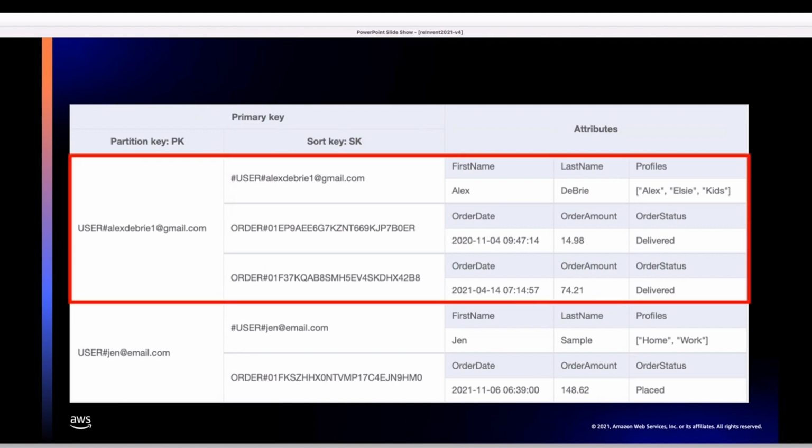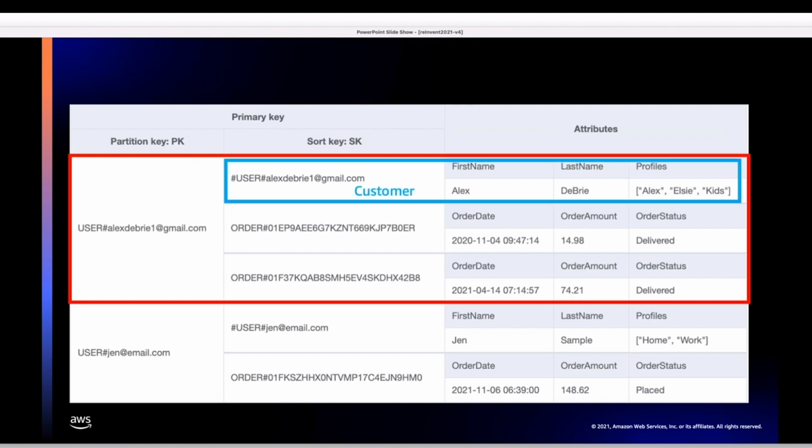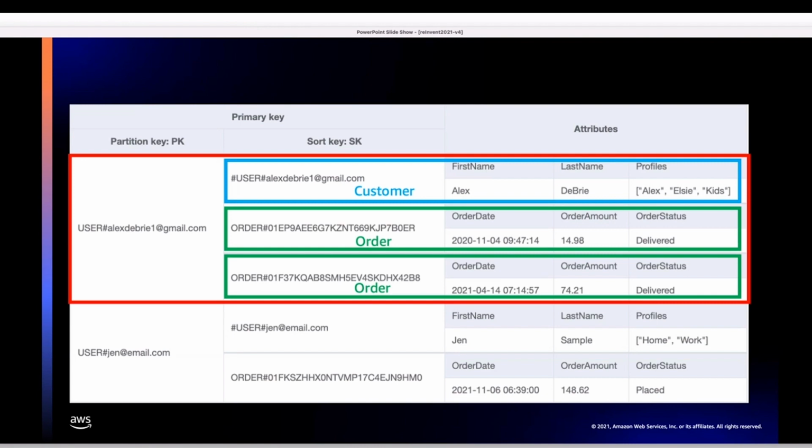Last thing I want to note here, we talked about item collections before, where that refers to a group of items that have the same partition key. One thing to note about this particular item collection is we have different types of items, right? So we have a customer item in there, but we also have some order items in that same item collection. We've grouped those together, and you might want to do that for certain patterns where you're grouping these together to satisfy your access patterns.